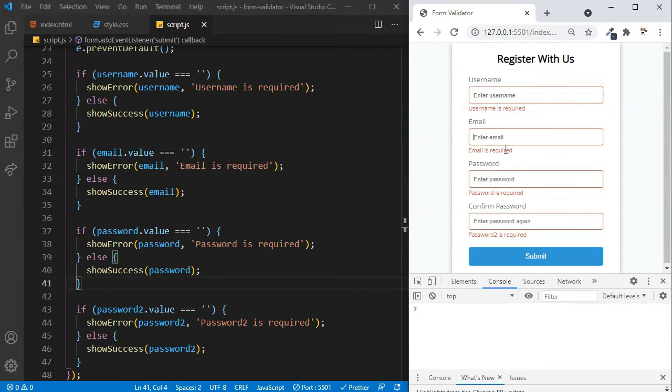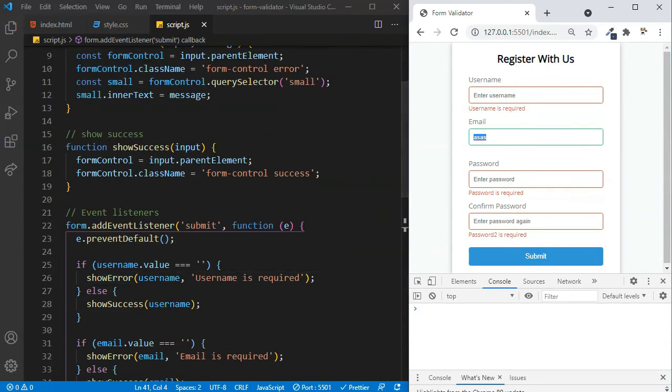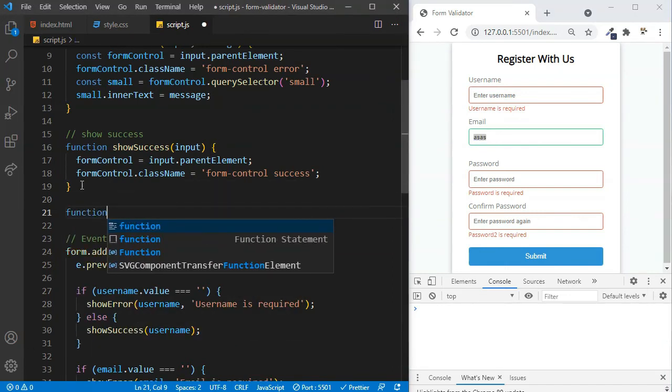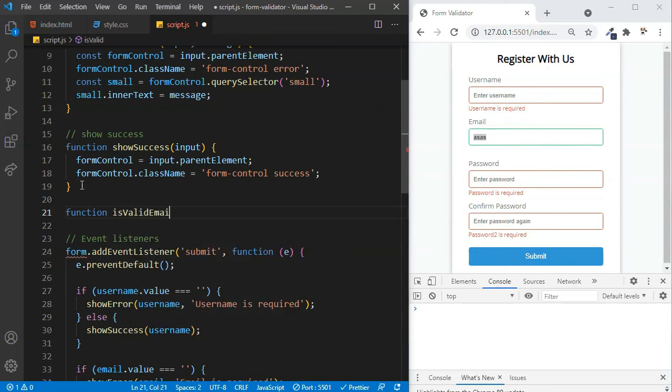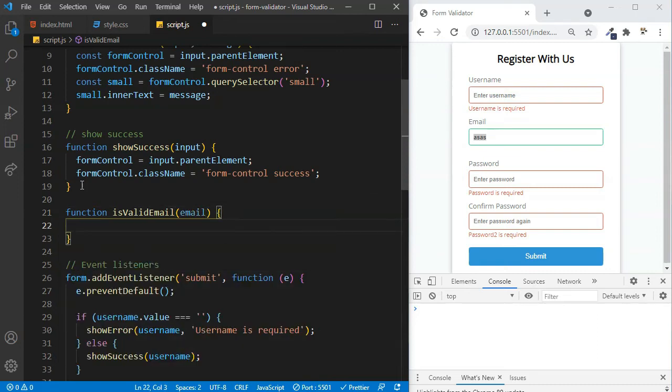Now if I, for example, type an invalid email, as you can see, it is turning green, and that is not an email, right? So we need to fix that. We are gonna call one more function here. Let's add one more function to check if the email is valid or not. Here I'm going to call one more function, is valid email. It's going to take the email here and check if the email is valid or not.